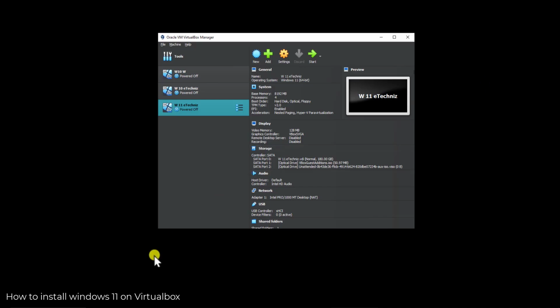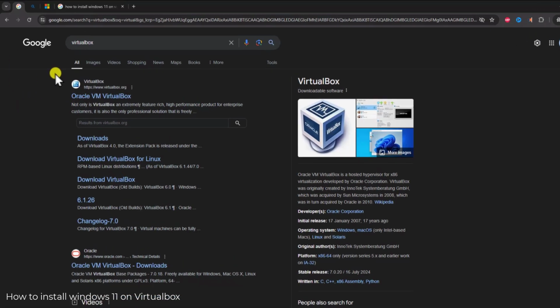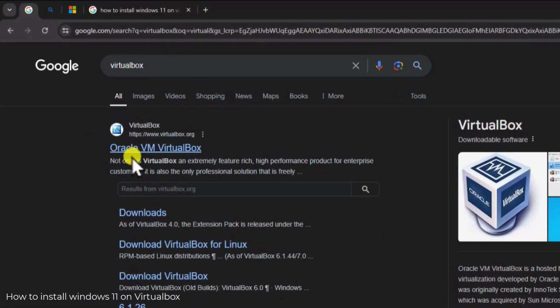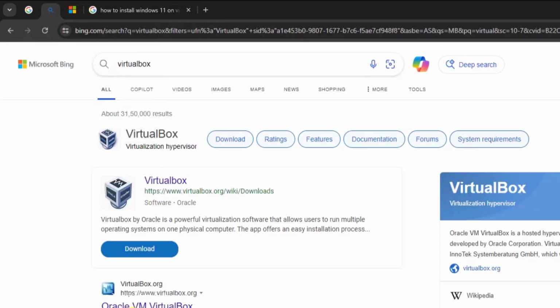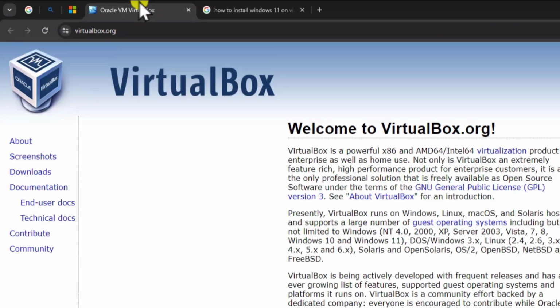Simply open the browser you have, any browser. In my case, I'm opening Google Chrome. To download VirtualBox, simply type VirtualBox. You will see this website, virtualbox.org. If you are a Bing user, you simply need to type the same word, VirtualBox. You will see the same website. Open it. Once you open it, on the left hand side, you will see downloads.